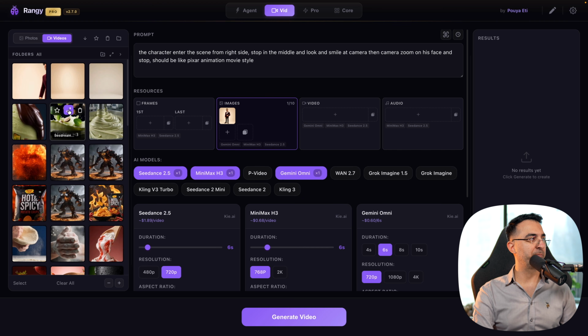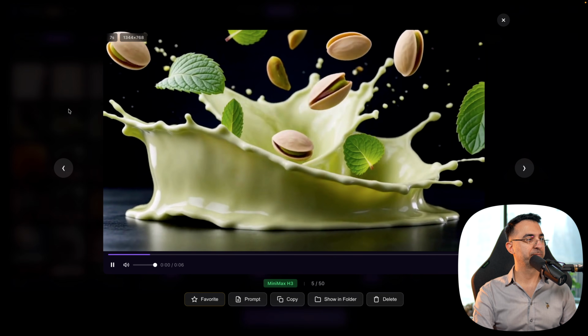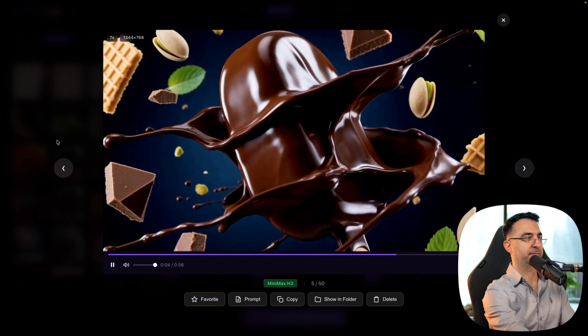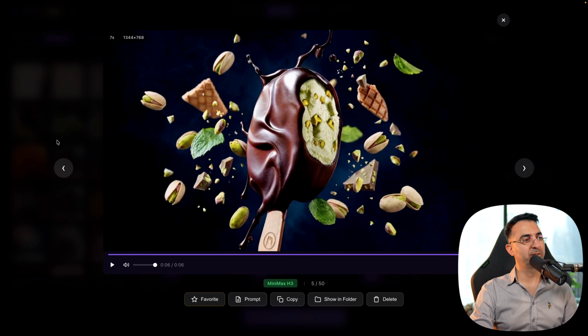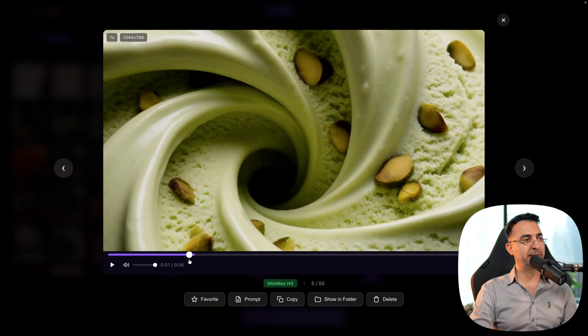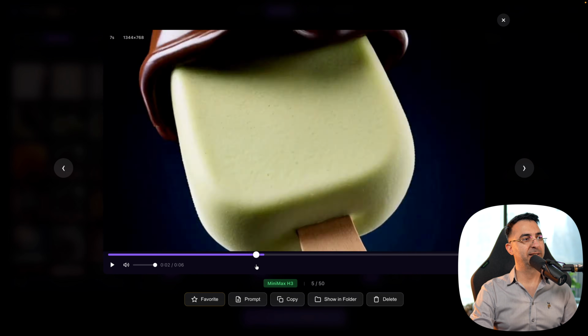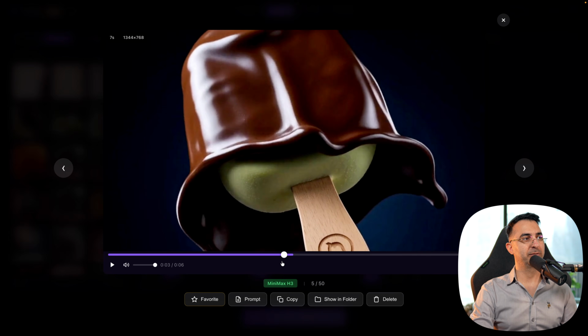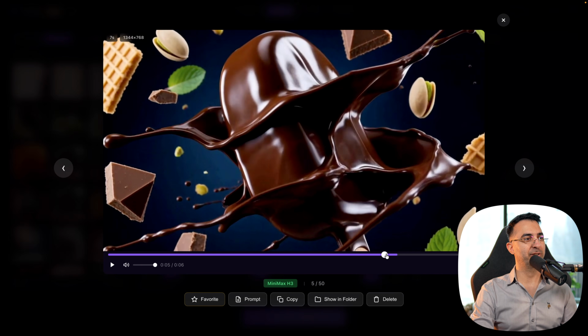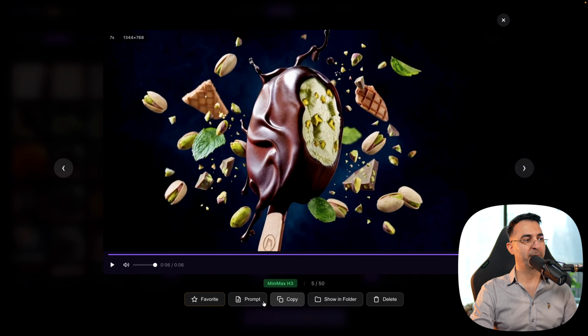This is from Minimax H3. So this was much better. It has better shots. For example, this one was really amazing. This one, we are adding chocolate to this ice cream, and it's just turning into the final image.